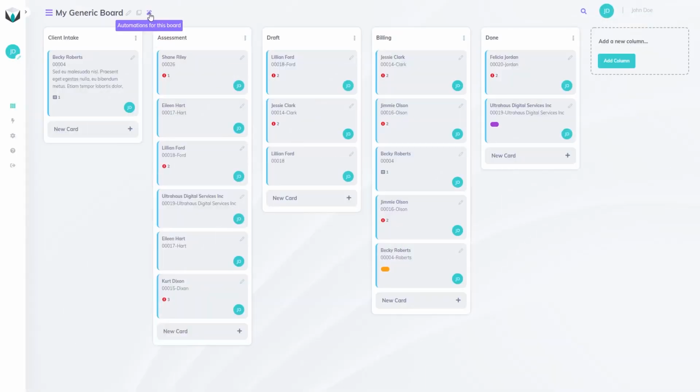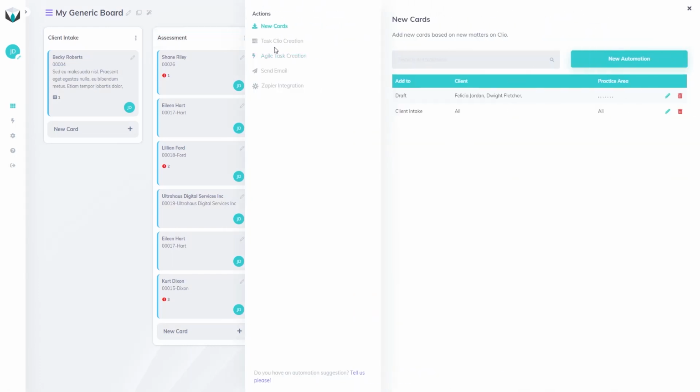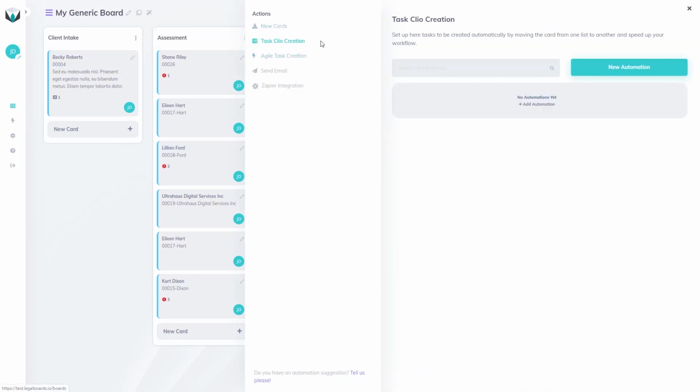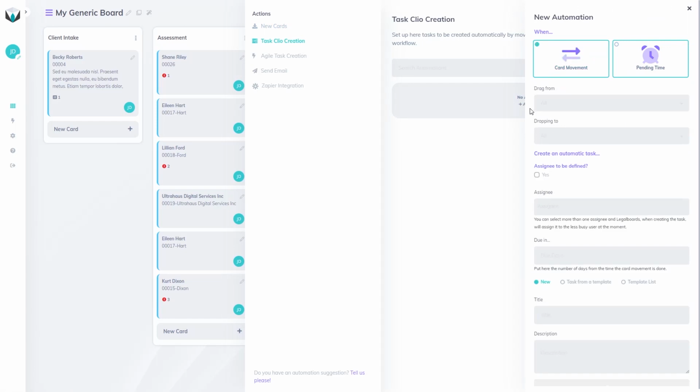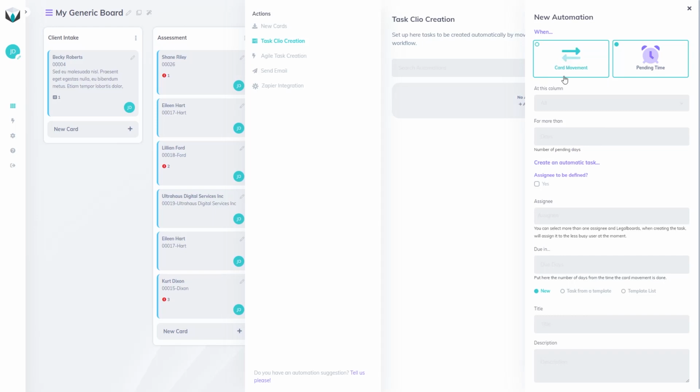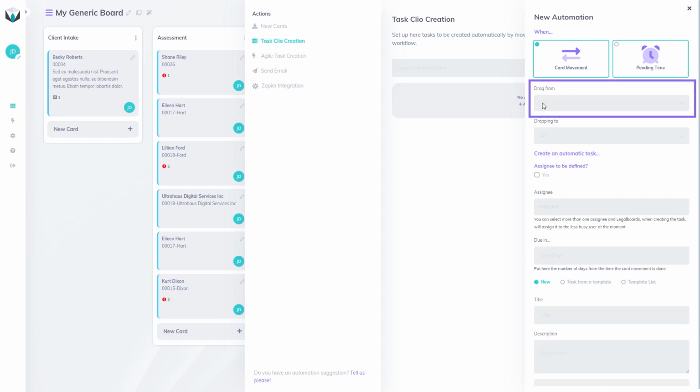Legalboards enable you to also create new tasks automatically based on time or stage. Check how this works. First, choose what trigger has to be pulled to create the task. It can be by moving a card to a specific stage, or if your matter is at the same stage for a longer period than it should be. Let's start by movement, but I'll leave this field blank because I want you to create this new task based on new matters that will arrive straight to the stage client intake.